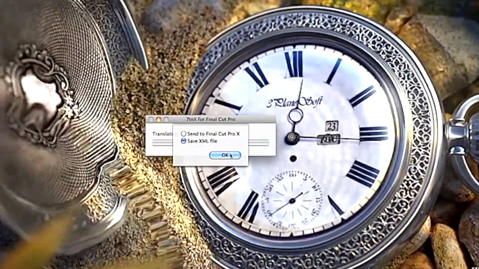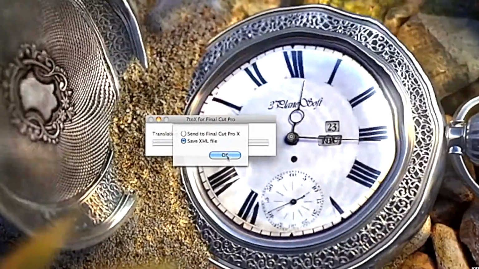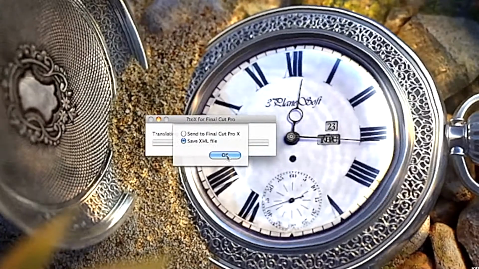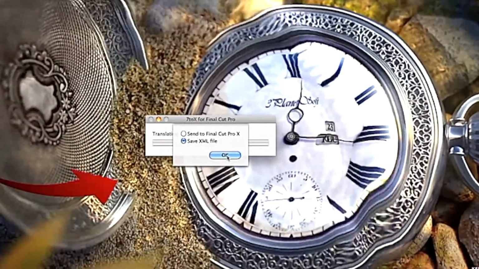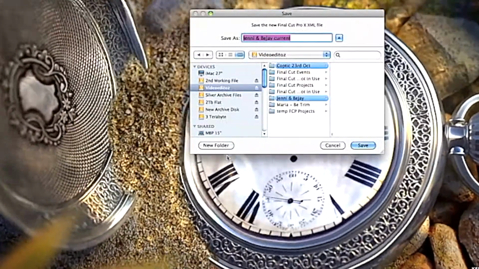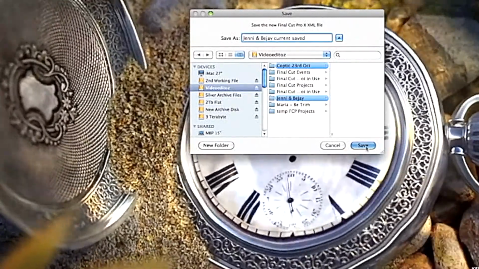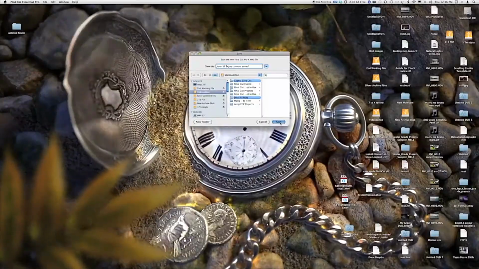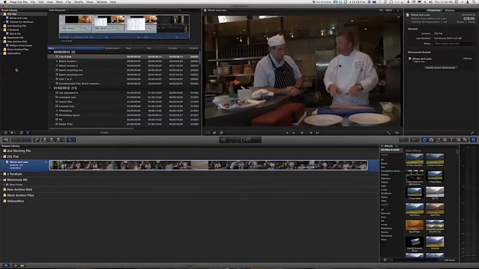Now we get a choice of saving that as an XML file and then we can go to Final Cut 10 and open it, or sending it directly to Final Cut 10. My suggestion is to save it as an XML file and then you've got it for later use. It's just going to ask us where to save that file. Though you will see when you look in the Finder they do have different icons. So that's saved there. What we need to do at this point then is go to Final Cut 10.